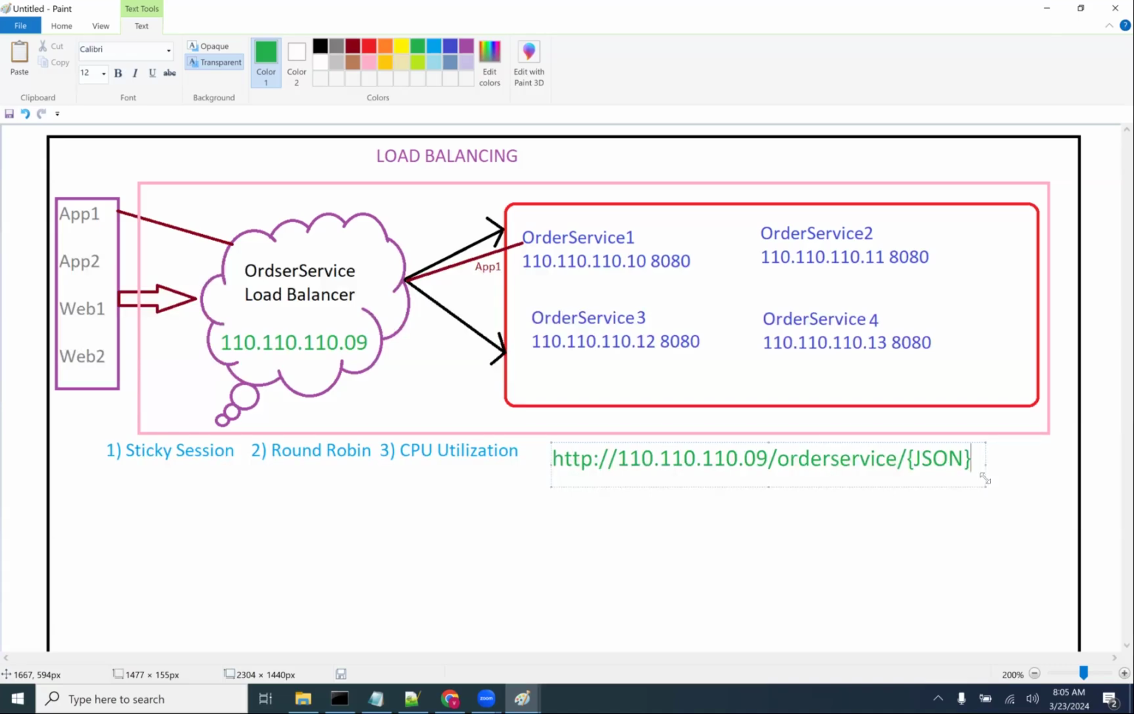How will it know? Sir, first of all, I asked a question. What is my question? Can I create an order service at runtime with 110.110.110.14? Can I create it first of all at runtime? We can create, yes. How?